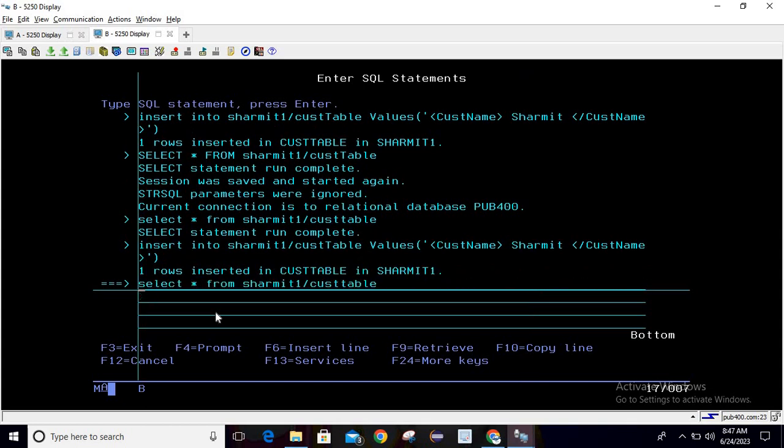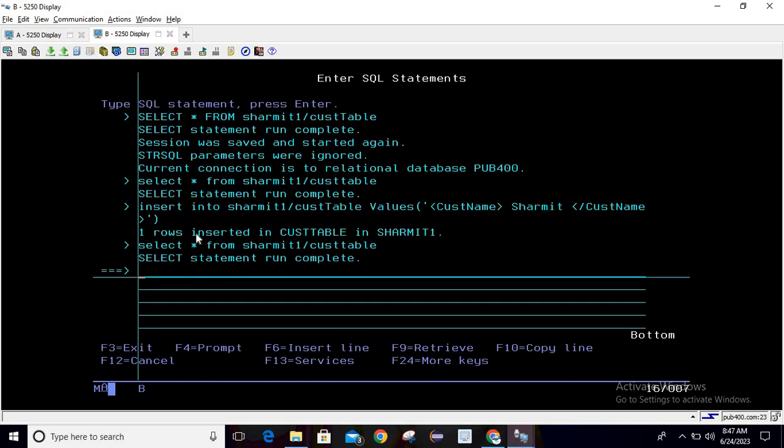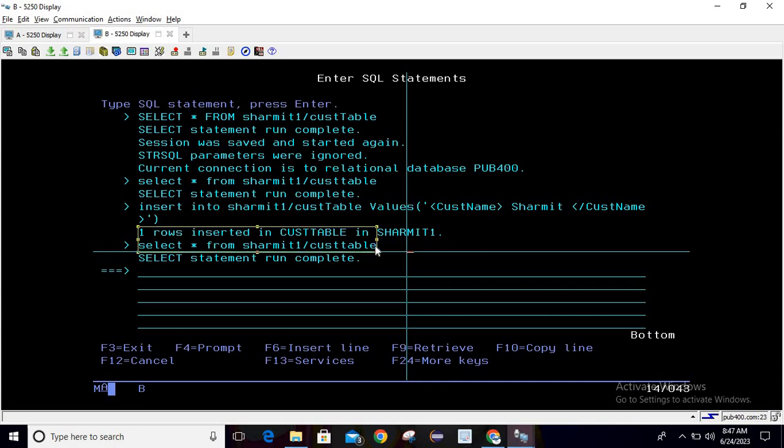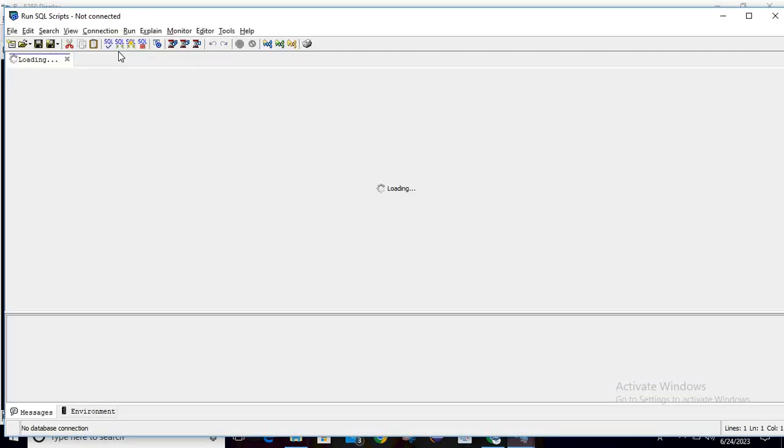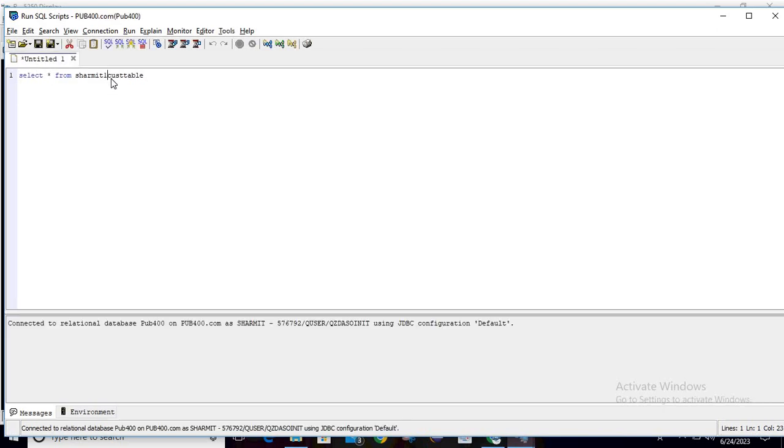Now we will hit the select query again. Here you can see it is not showing the data, but it is showing star pointer. So how can we see this data? To see this data, you can run the same query in Access Client Solution, using the option run SQL statement. Just open this, paste your query here, and replace this slash with dot, because here we are supposed to use dot only, and then simply execute by double clicking on it.